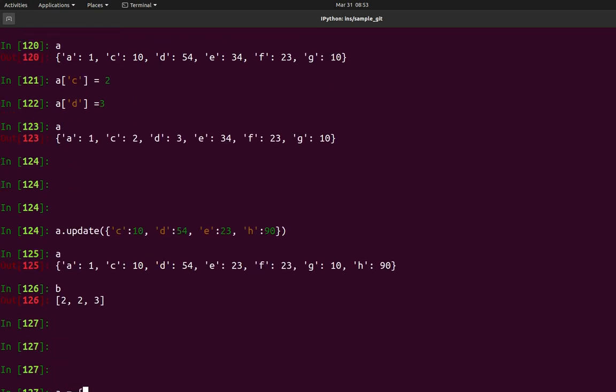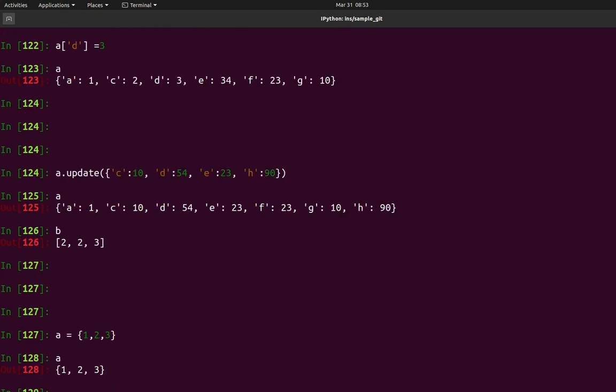Let me show you that. 1 2 3. So this is a set, and you can use length for a set as well.